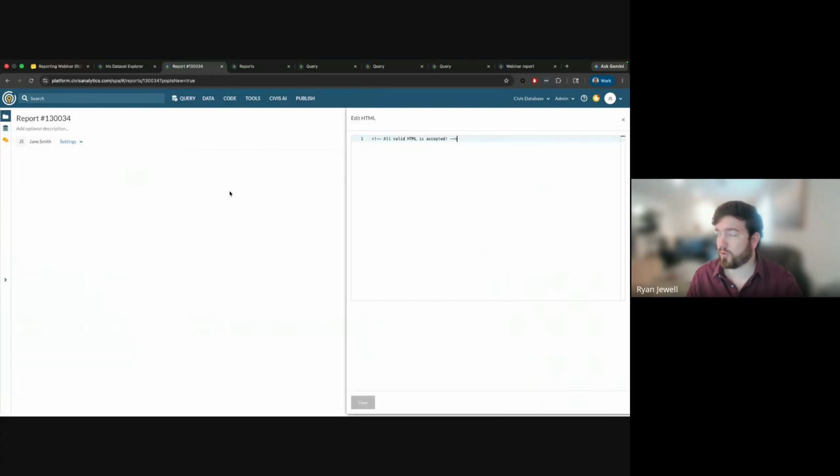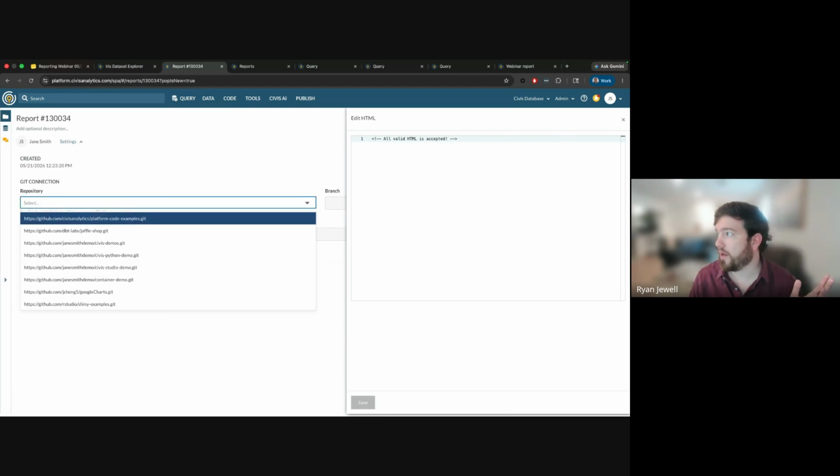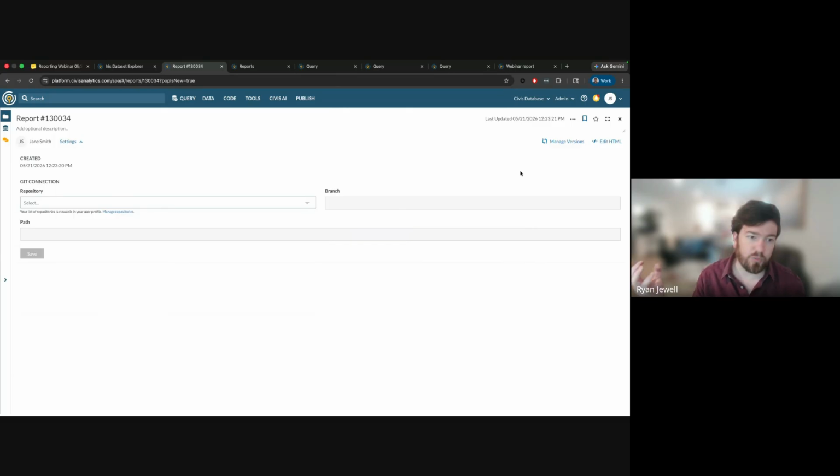Just want to quickly show a custom HTML report, what looks like blank, before I go back to the presentation. So when you open it up, it has that edit HTML box that you can just start writing away, or if you have it already on GitHub, you can go to version control here, connect your repo, and then you can just pull in that code from GitHub if you already have an HTML report somewhere. Okay.